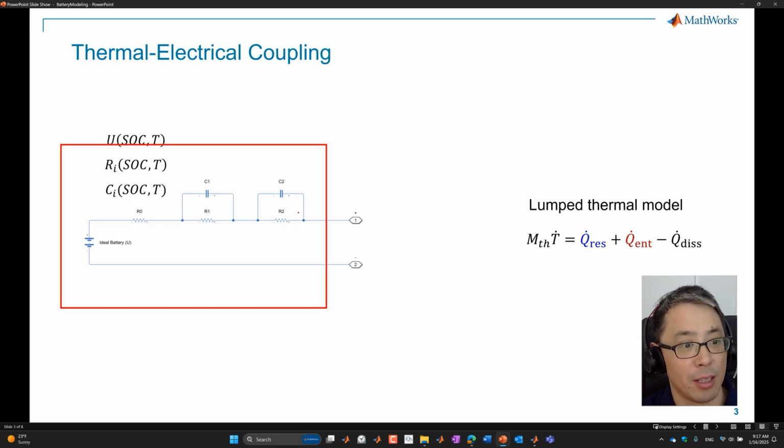And what we are seeing here is a diagram of an equivalent circuit, and what's in the red box you can consider as inside the battery cell. We are using those circuit elements to mimic the dynamics. So what do we have here? We have an ideal battery. That's describing how my battery open circuit voltage changes over SOC and temperature.